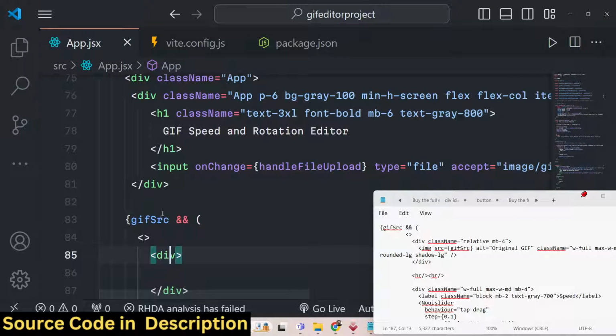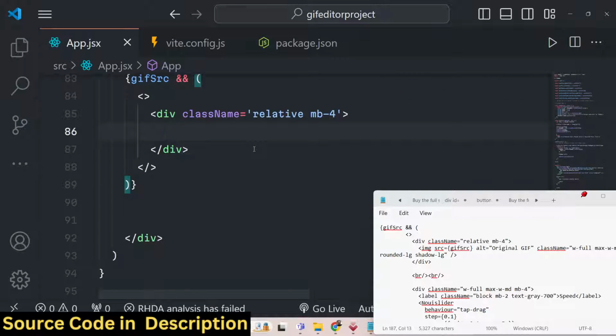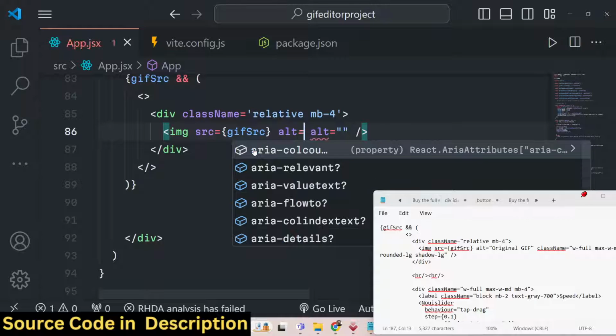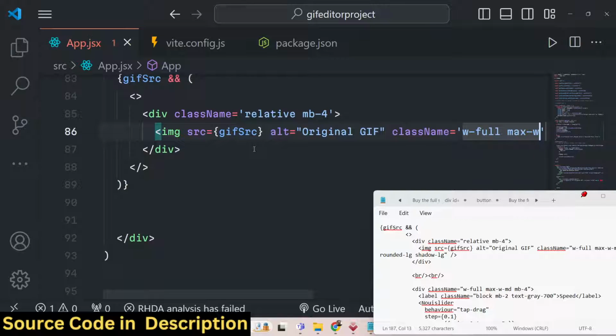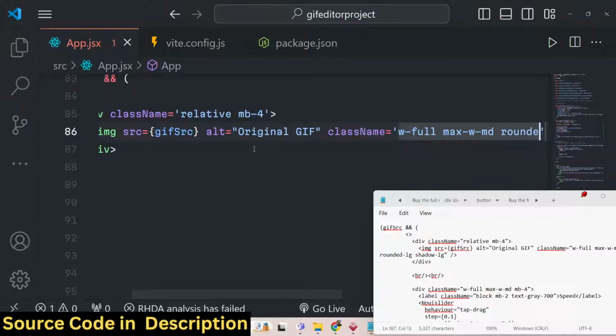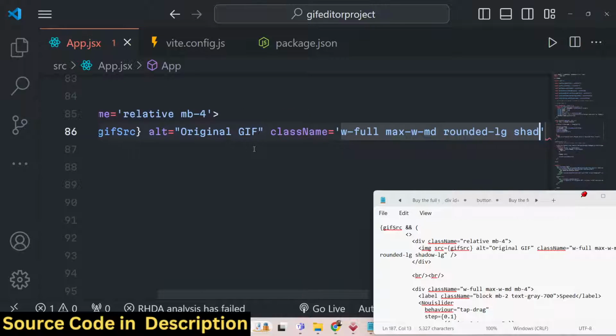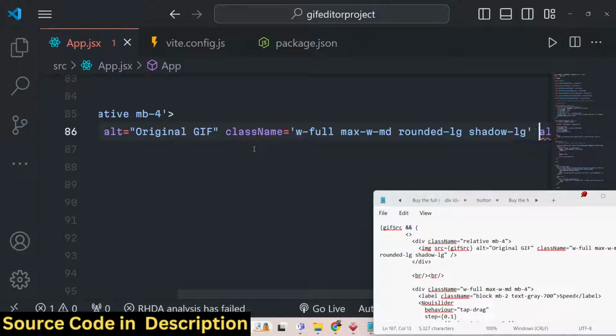Div will basically be given a class name here of relative margin bottom 4. These are all Tailwind classes. We will show the GIF file, the input image file selected by the user, in an image tag. This will be in curly bracket GIF source. This will be a blob URL, and we'll give it an alt, original GIF file, and we'll give it a class name w-full, max-w on medium devices, and it will be rounded on large devices. It will also have a shadow on large devices. That's all.